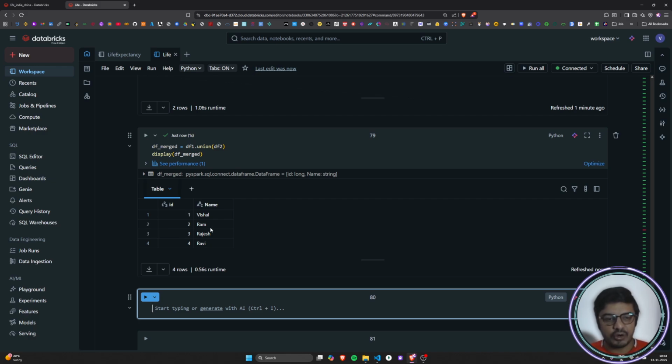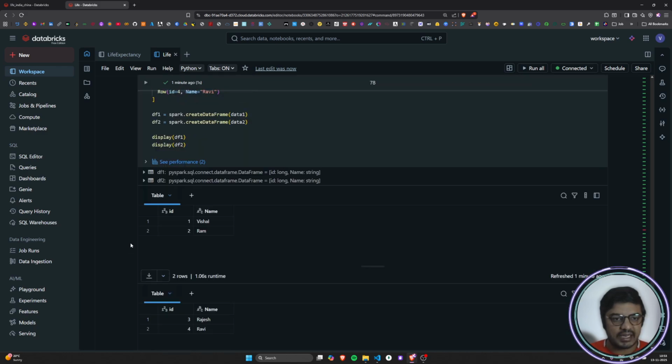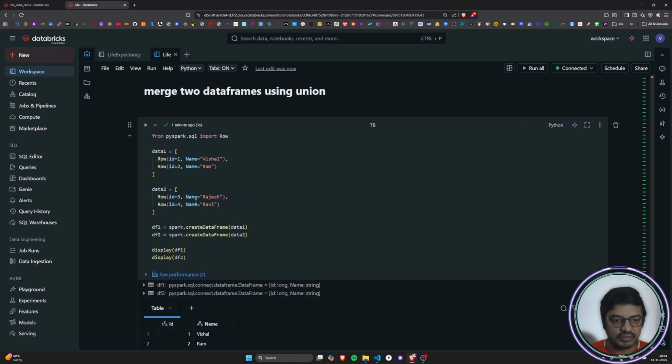Now I want to show you two major things that we have to keep in mind. Firstly, if you look at the column names, it has id and name as the column names. Here we are having the same column names in both of the data frames.